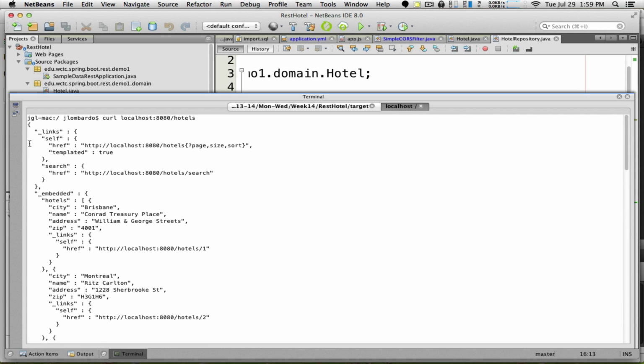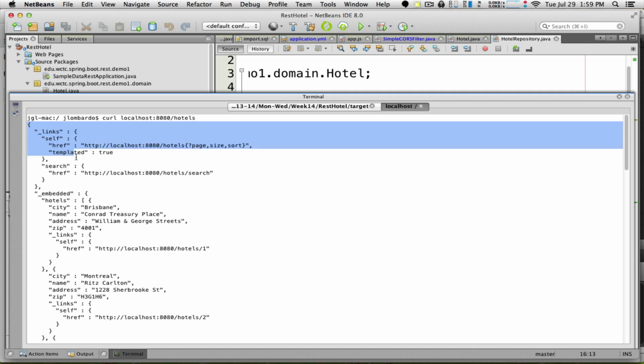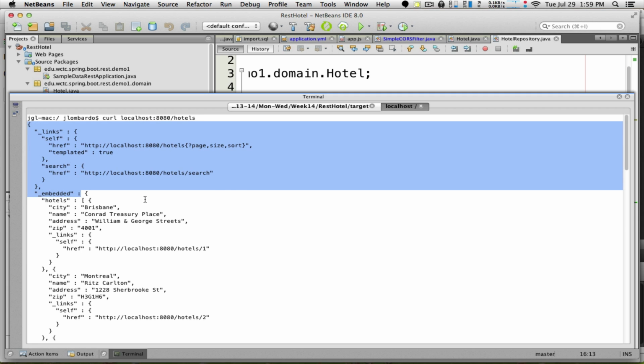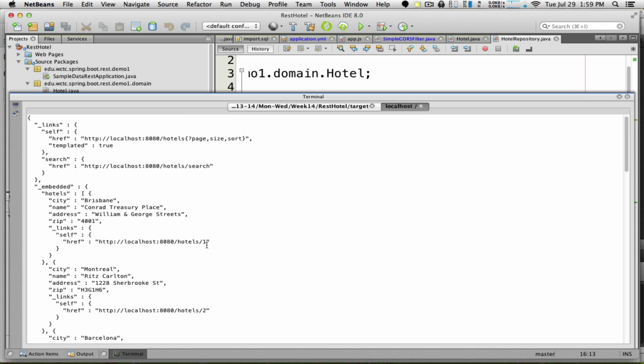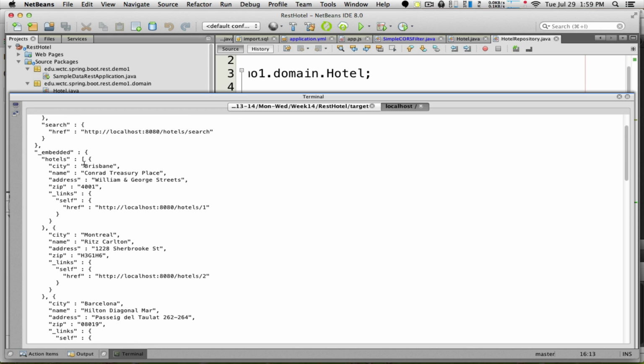But it's not just JSON that we get back. We get JSON formatted data that includes what's called HATEOAS. And HATEOAS is also automatically provided by Spring Data JPA. And what HATEOAS does is it gives you not only the data, for example, here's the data for this particular hotel, the Brisbane Hotel.